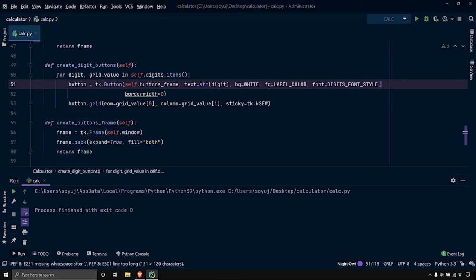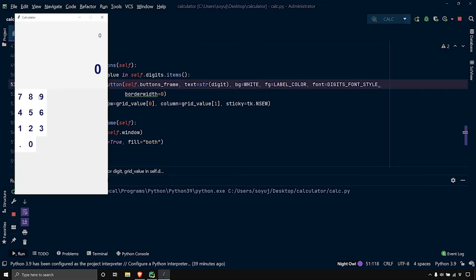Now let me save this file and run it again. And we can see that a new font style has been added to the buttons. Also, the border has been removed. Our buttons still don't fit the entire window, but we'll fix that once we add all the buttons. So now let's add the basic arithmetic operator buttons.